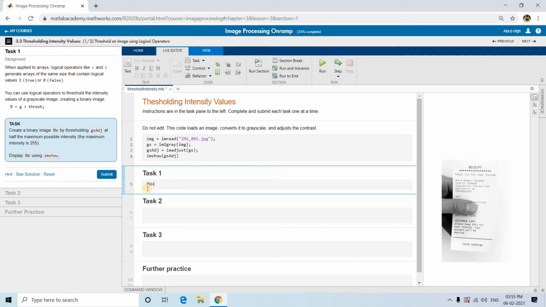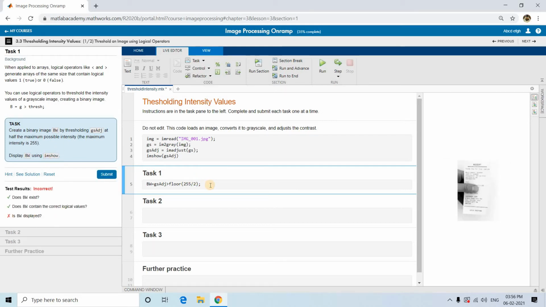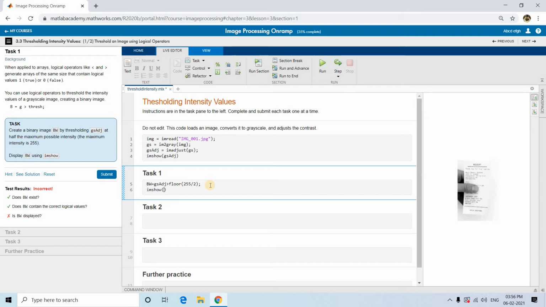So what we'll be doing: BW equal to GSADJ, and it should be greater than floor of 255 by 2. Why floor? Because the unsigned 8-bit integer representation can only take integer values, so I am converting to floor. Any value greater than this will be a white pixel, and any value lesser than this will be a black pixel. Let's submit this and check whether we are getting the correct output or not. No, we have to display this. All right, so here I'll be writing imshow BW.